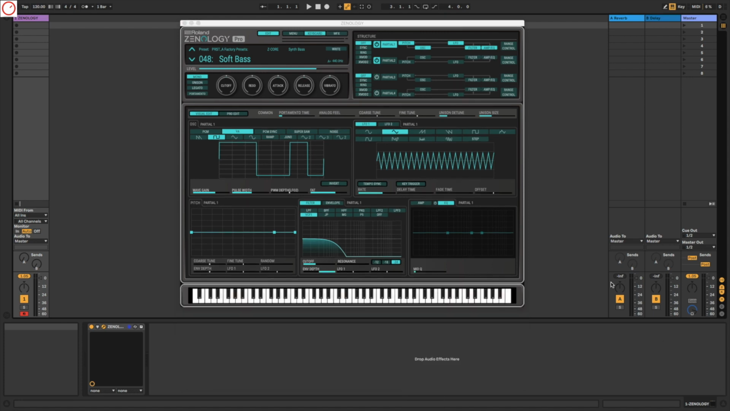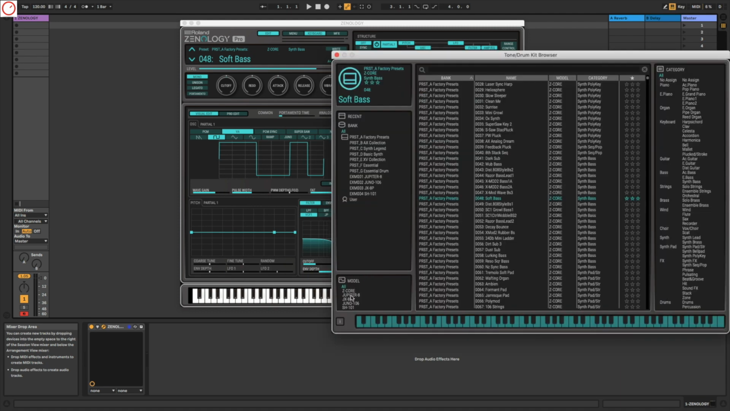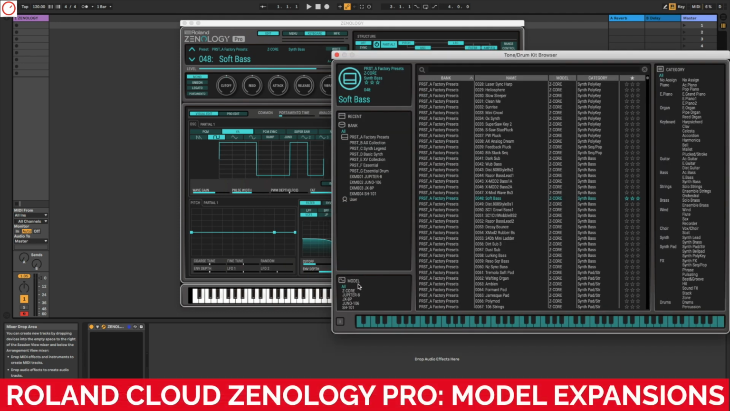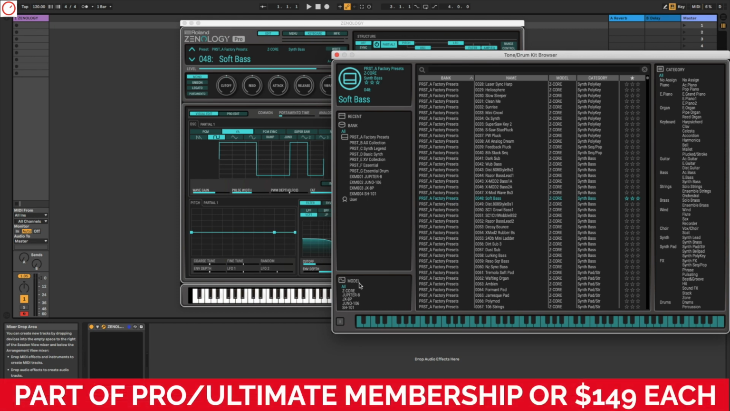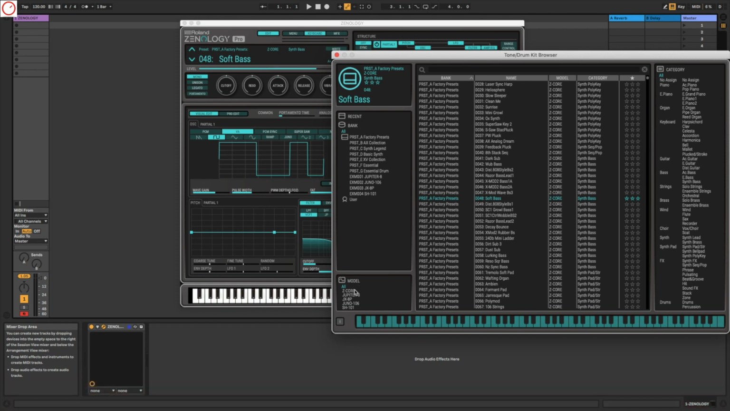One more thing, if you go now here to the browser, you can see on the bottom here the models. These are the model expansions that Roland sells individually or as part of the Roland Cloud. And these are emulations of the famous synthesizers: the Jupiter 8, JX-8P, the Juno 106, and SH-101. And these are not quite cheap. They are, I think, €149, which is for me quite expensive. And this brings the synthesizer sounds and the complete emulations to the Zenology Pro synthesizer.